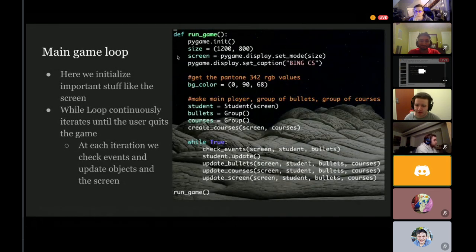But one of the most important things in your program is going to be the main game loop. Before you get to the main game loop, you have to initialize PyGame, and then you have to initialize the screen. The screen is a special object in PyGame because we use PyGame's methods or functions to update it. So you can set the size to whatever you want, and then just a caption for the window.